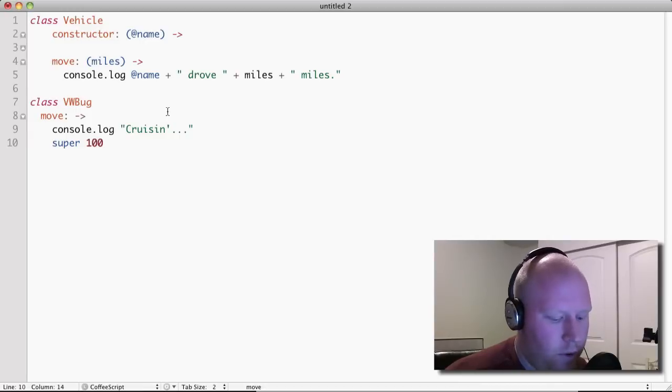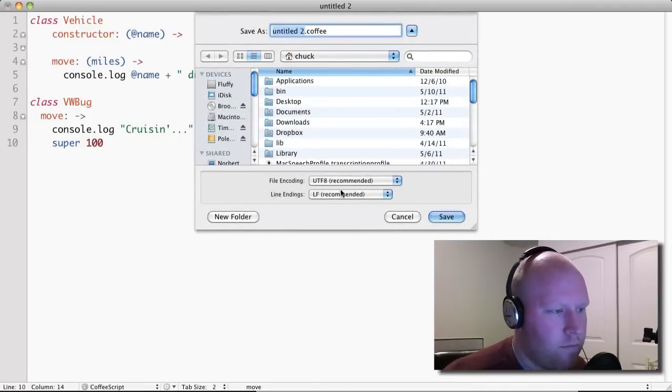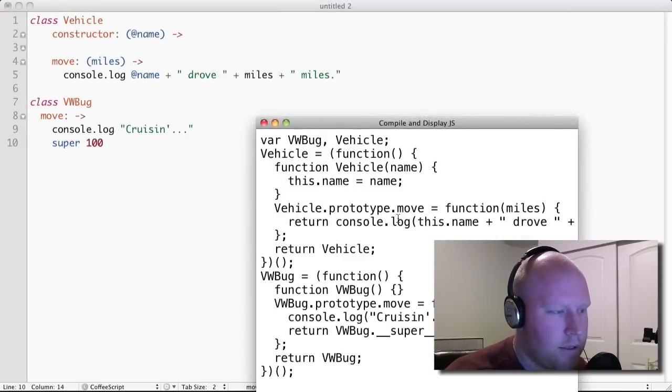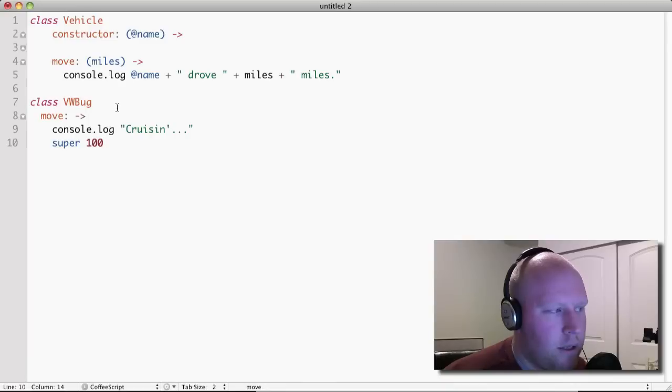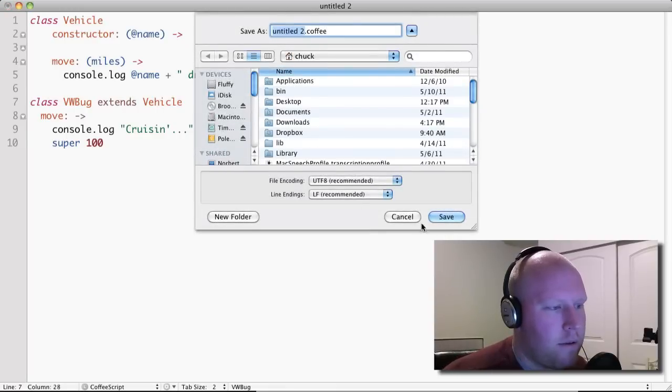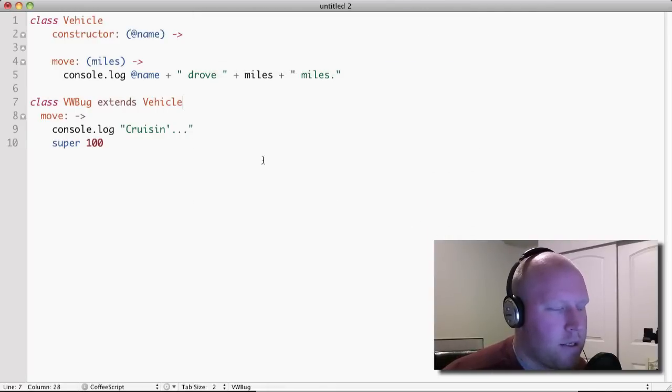So then if we go ahead and build this again, hit Command S instead of Command B, you can see here that it generates the vehicle, and then it generates the VW bug. So let's go ahead and get a little more. I forgot one thing here, and that's the extends vehicle. And what that does is, sorry, old habit, Command S.